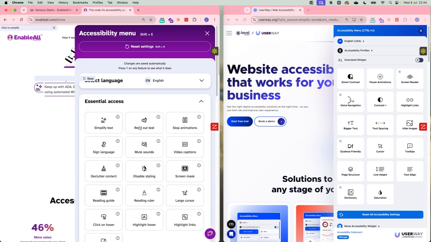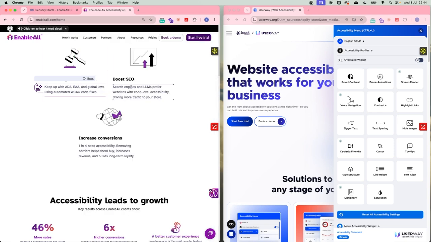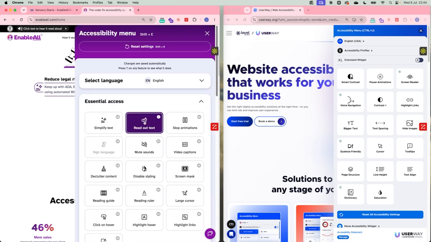Then you've also got features like read out text. UserWay doesn't have a read out text feature as far as I can see. EnableAll has offered it in a really human language, which matters because search engines and LLMs prefer websites with code level accessibility, driving more traffic to your store. Other tools in the market have used quite a robotic language. We've also offered the option for pause, play, move forward, and continuous reading, so it will just keep reading the blocks down the page.